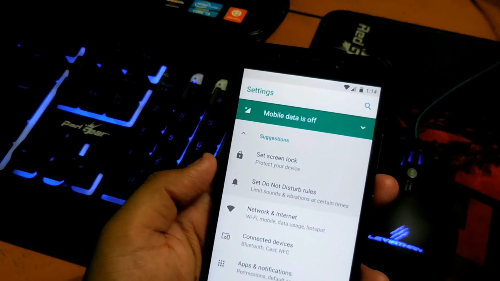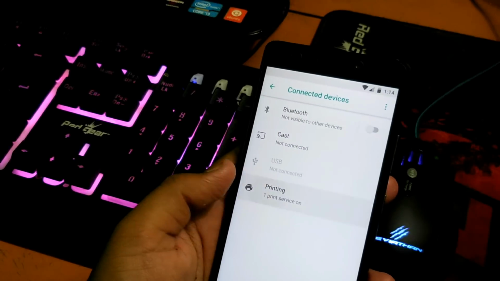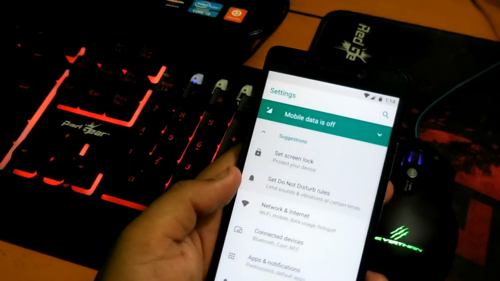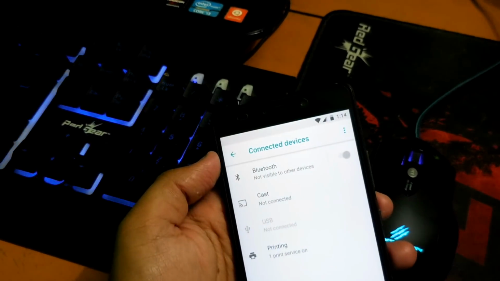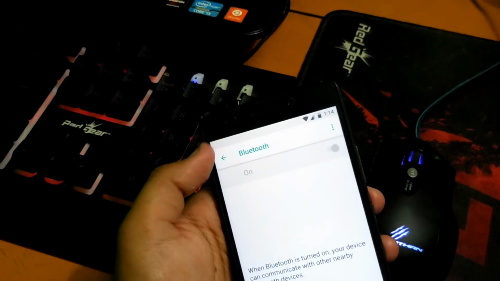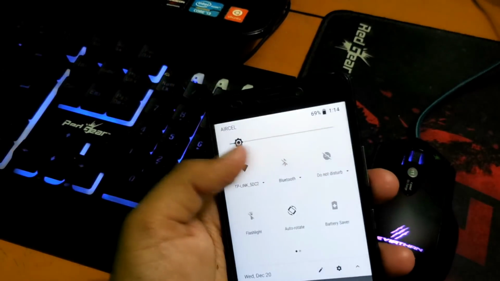Thanks to the developer, he is really working hard and offering us this kind of ROM for our old Lenovo K3 Note, because officially the Lenovo K3 Note is dead. So still they are helping us to keep the device alive, so that's great, and hats off to the developer.